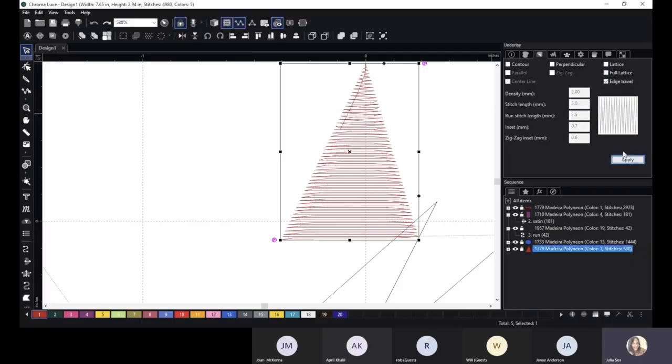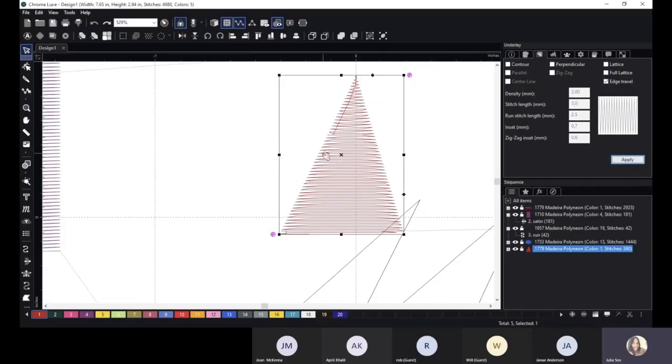And then edge travel, I wouldn't really use this one because it's not quite a full underlay there, and you can see that it's just that kind of single line to start up the object. So very, very minimal on the edge travel. We can still do a contour, so it will be just, again, around the contour of the shape. And all of those density, stitch length, inset settings will apply the same way to a complex fill.